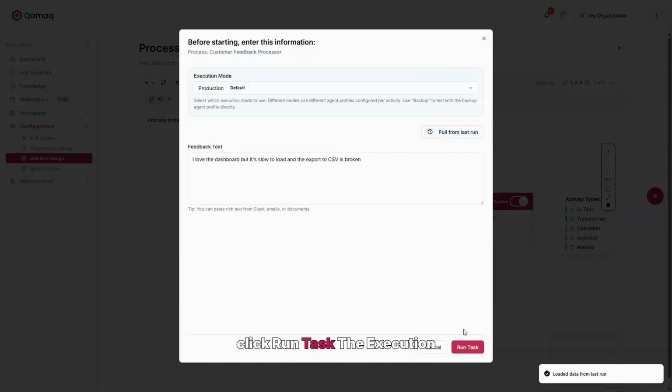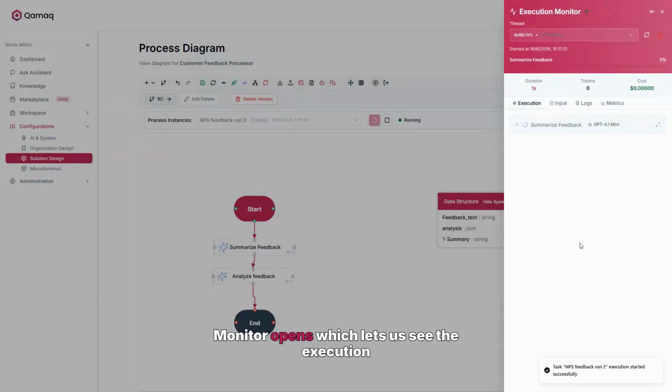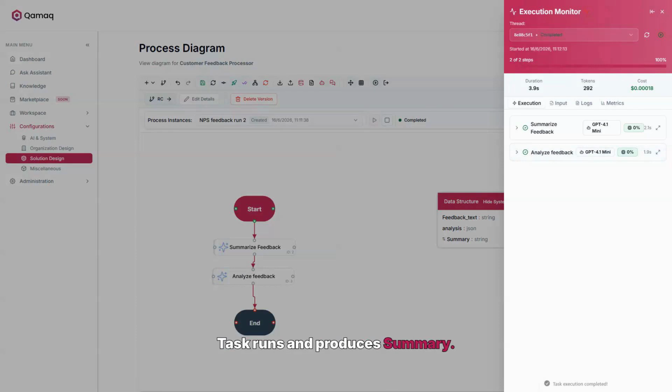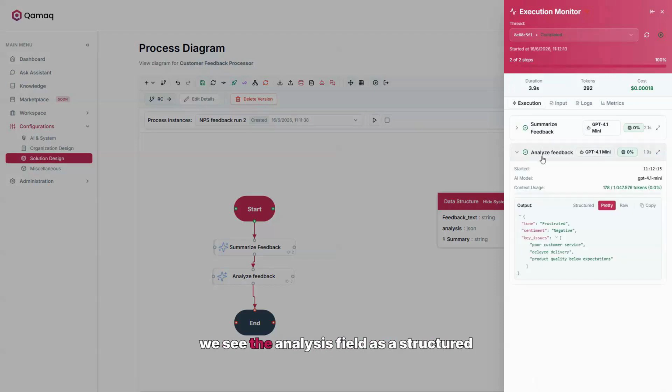We click Run Task. The execution monitor opens, which lets us see the execution step by step. The first AI task runs and produces summary. The second AI task takes that summary and returns a structured JSON. We click on Analyze Feedback. Here we see the analysis field as a structured JSON with sentiment, key issues, and tone.